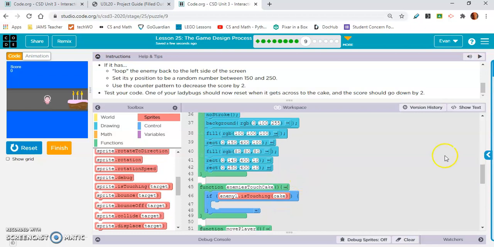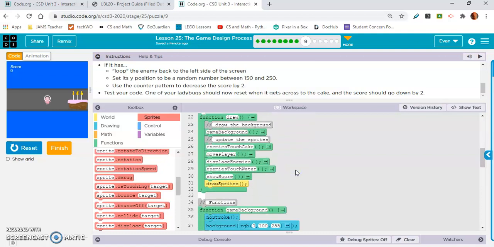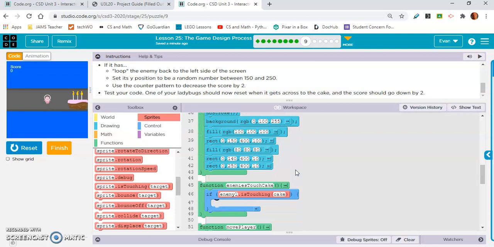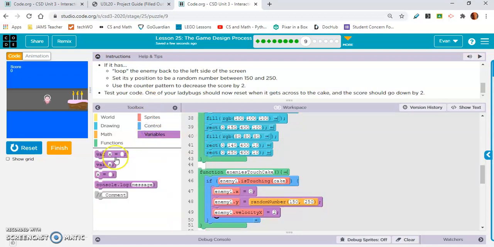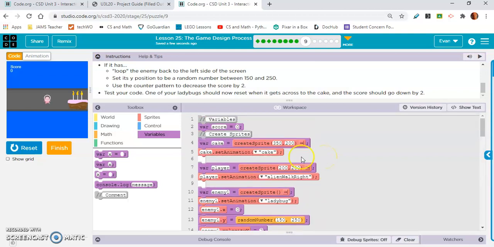So, enemies touch cake. Okay, there we go. I'm going to paste that in there. And how do we decrease the score by 2? Well, we go into variables, and we're going to say score equals score minus 2. And the only way this is going to work is if we have a score variable at the top. So let's make sure that they created a score variable. Yes, they did. Variable score equals 0.